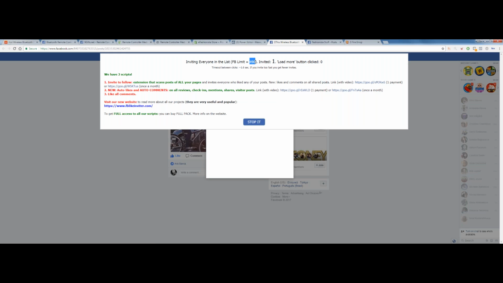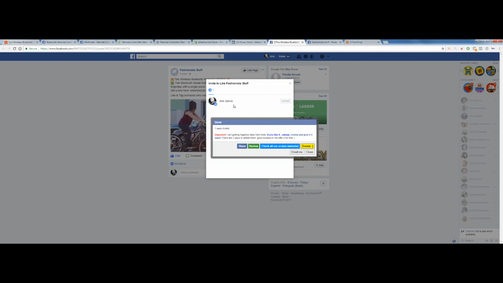At 500 likes on your page, Facebook will block you for 2 days. So you can't exceed 500. They're going to block this feature of inviting people for 2 days, not ban your account. Okay, so you see it invited me here. If you have less than 500 people, let this thing run.